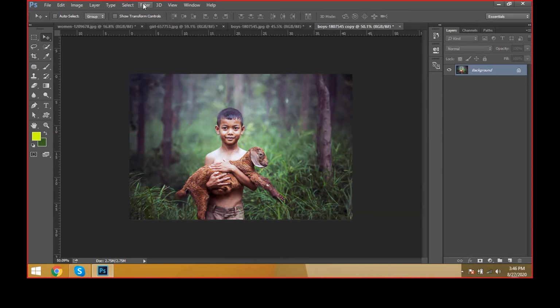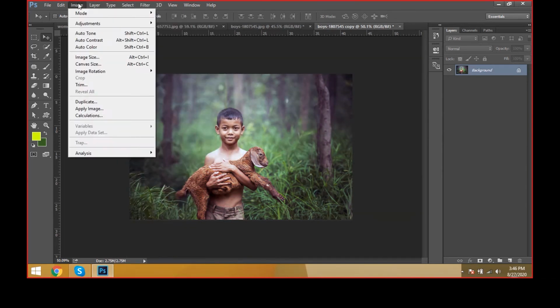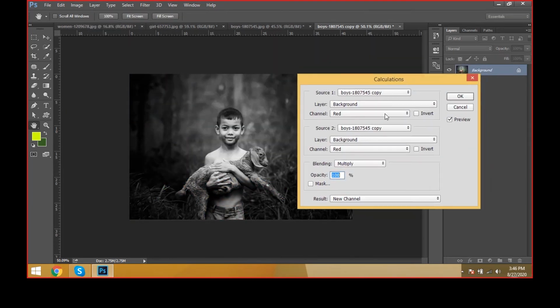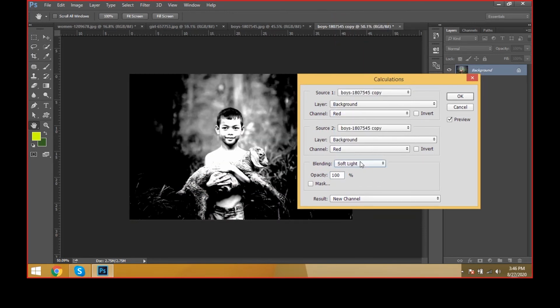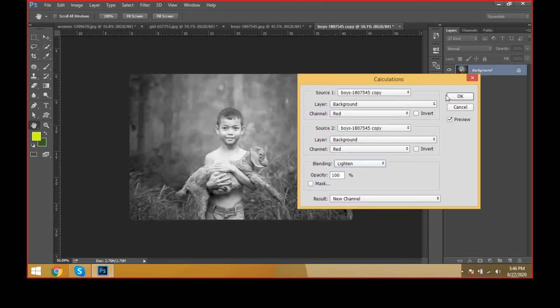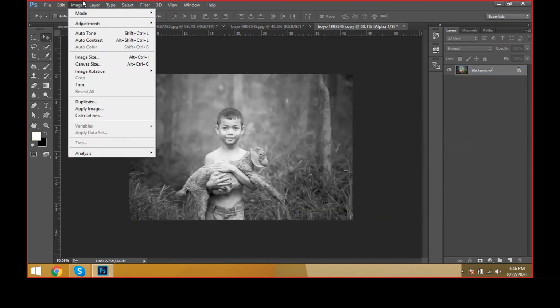Now again go to the image menu, and click calculations. The same thing that was applied in apply image, we can apply in calculations. But apply image takes the color, calculations takes the black and white. Like this, and the same blending modes will run here with the blend styles. Click OK.